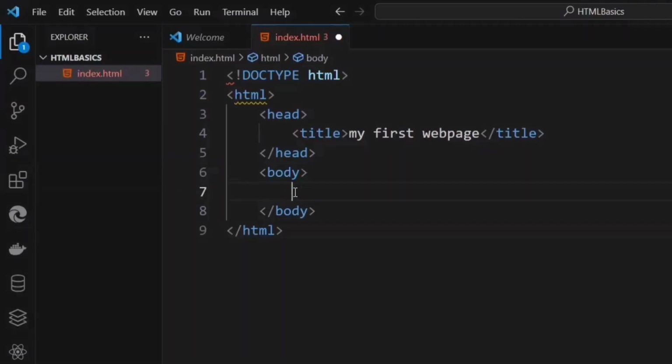The body section is the most important part. Everything you put inside the body tag is what people actually see and interact with on your website. All the text, images, buttons, videos, all of them go right in this part. Now, all of this which we have written is the basic structure of an HTML document.